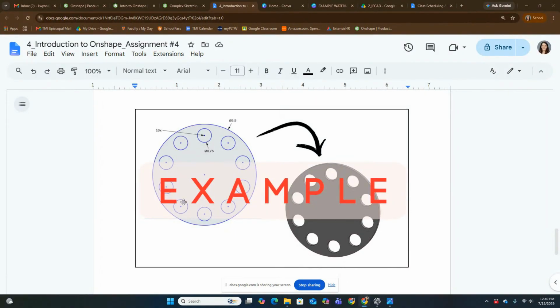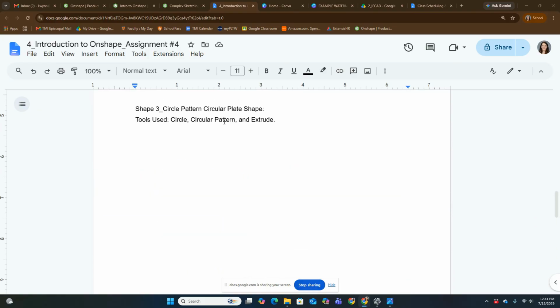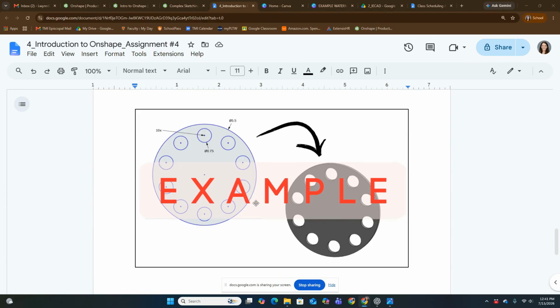In this video, we are going to be completing shape number 3 on assignment 4, which is the circular plate with 10 circles and a circle pattern around the plate. So we are going to be learning how to use the circular pattern, basically. So the first thing we're going to do is create a sketch, this outer circle with a radius of 5.5 inches. And then you're going to draw one singular smaller circle with a radius of 0.75. Just draw one at the top of it, kind of in this general area.